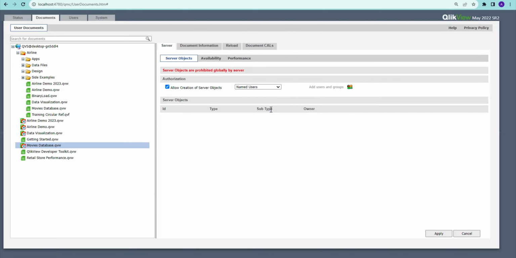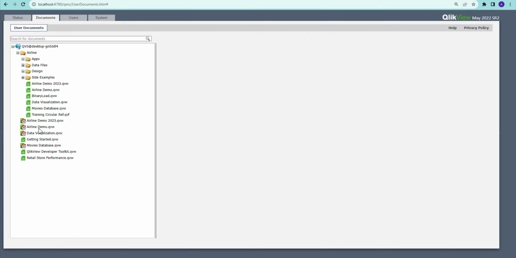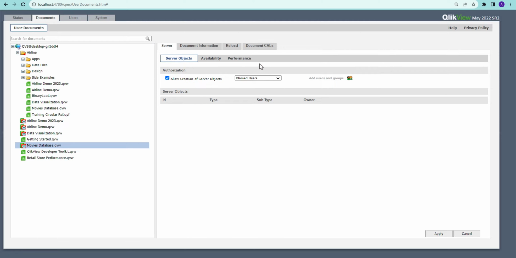I'm going to go back in here. I'll refresh that and see if this has changed. Let's select the movies database. Yeah, that has changed. It's good. Another thing I'm going to do is change this from named user. Instead of named user, I'm going to say that all authenticated users can do that. So I'm going to click on apply.